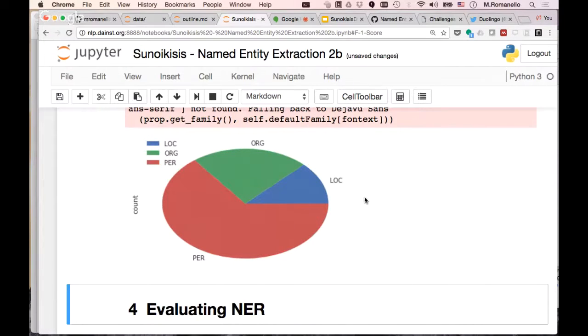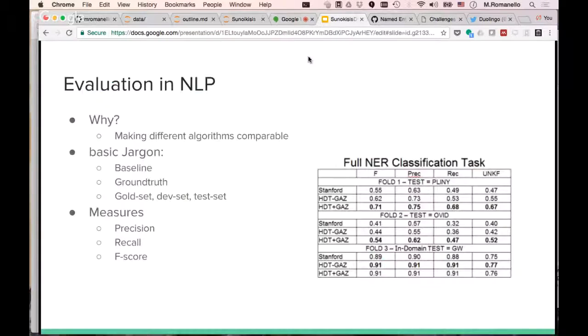Now let's go to the last part of the talk, which is on the evaluation of an NLP task, in this case, the extraction of named entities. Why do we want to evaluate it? Well, the very simple reason is that by establishing a standardized way of evaluating, we can compare different algorithms that perform the same task.